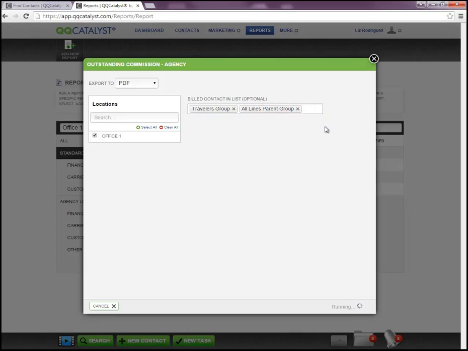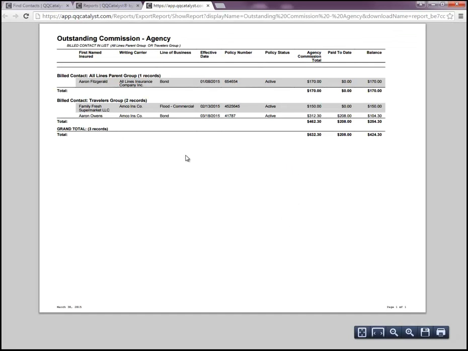So once this report is pulled, it will give you a list of all the outstanding commissions that are due to your agency based on the insurance in the insured's name. It splits or separates them by carrier, gives you a subtotal. It includes the insured's name, the line of business, the effective date. It also gives you the agency commission that's due, anything that has been paid up to date, and what, if anything was paid, what the balance is.